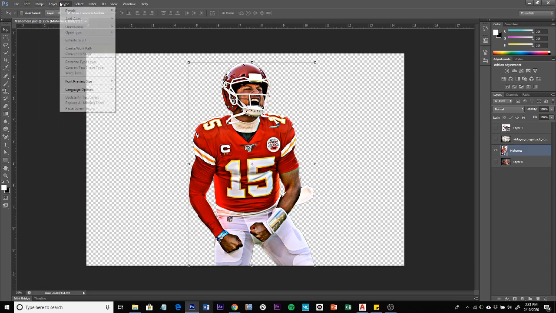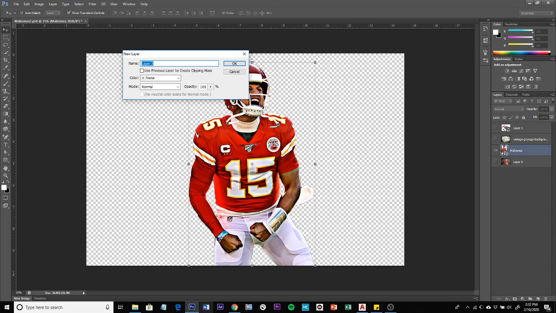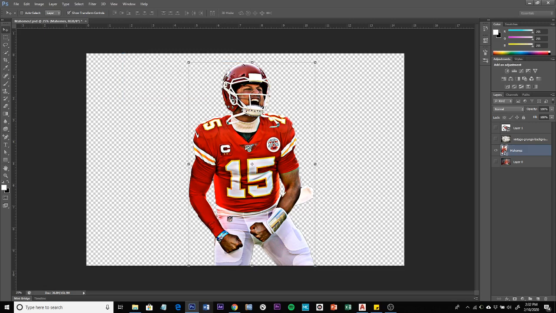So I want to go to Layer, New, Layer, and I can name this Black Background. And it's just a transparent background. Now a quicker way to do this would be to just click on this button at the bottom. To the left of the trash can is a new layer button. So with one click I can add a new layer. Whichever method you want to use, one is quicker and the other one may be a little easier to remember.